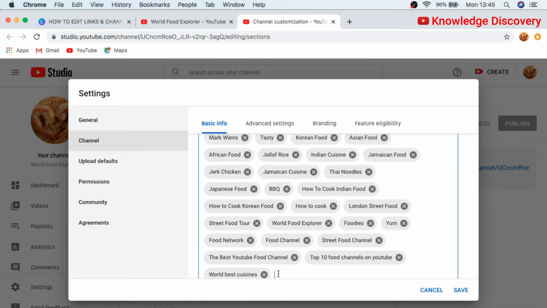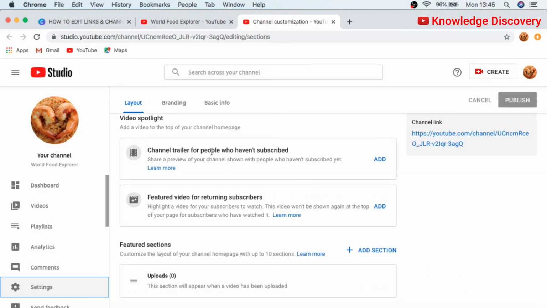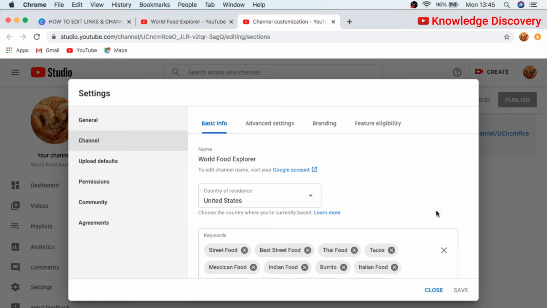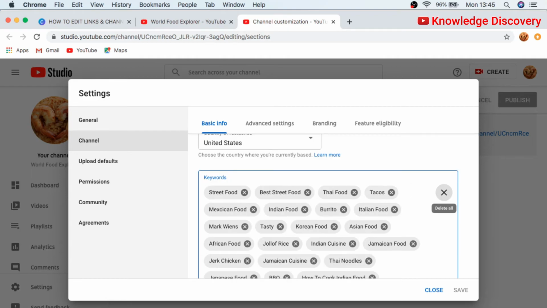But make sure the keywords are related to what you do on your channel. After that, you go down here to save. So let's go back and see channel. And these are the keywords. Now everything is saved over here. And to do this will help the ranking of your YouTube channel.